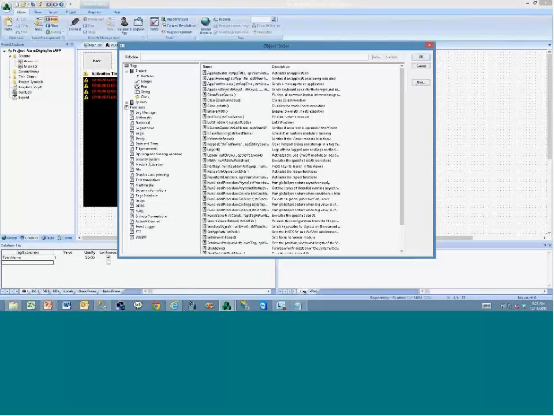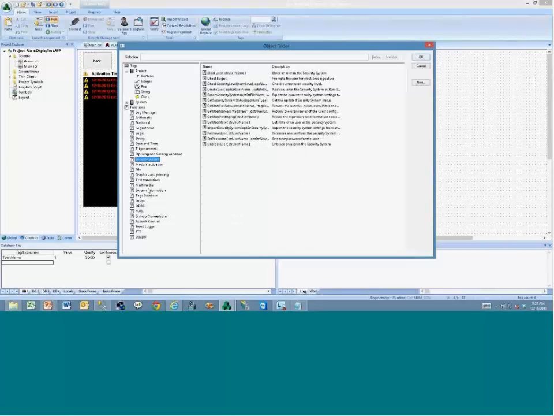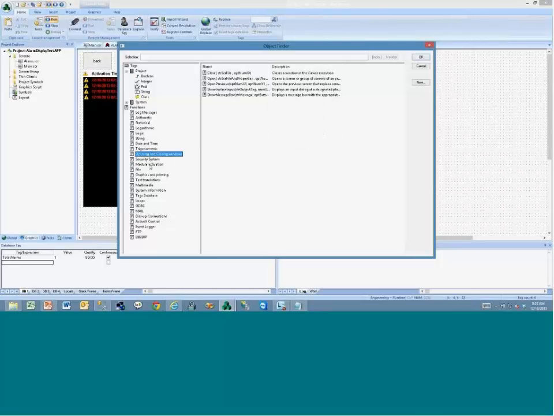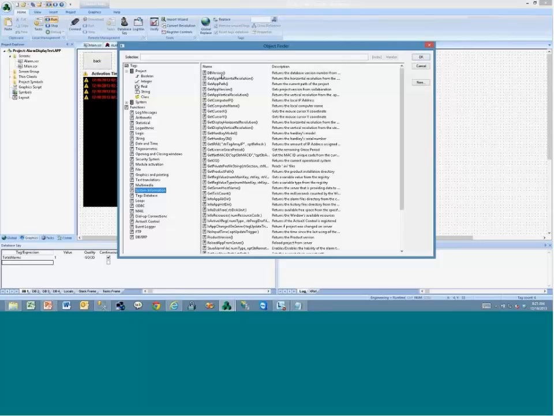So it's not secured system, or should not be. No, to me it is not. System information, has to be system information. No input time, sorry, there you go. That's the function, no input time. This function returns the number of seconds since the user interacted with the screen for the last time, either using the mouse, the touch screen or the keyboard.